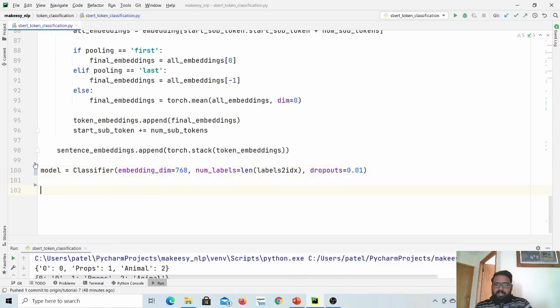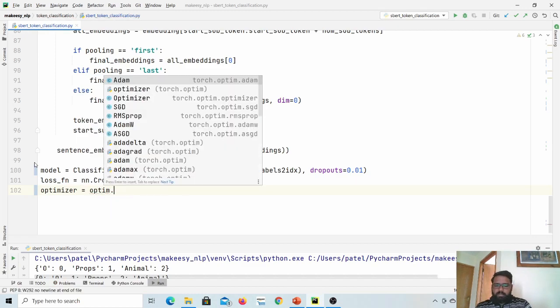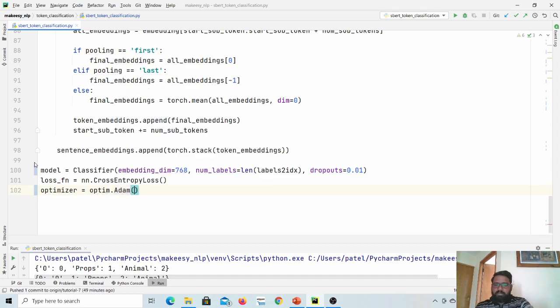Okay, now let us create our loss function. So let us say loss function is equal to nn dot cross entropy, and let us define our optimizer is equal to optim dot, let us use adaptive momentum, Adam, and simply pass model dot parameters. Okay, now this is our setup. So this is our model, and this is our loss function, and this is our optimizer.